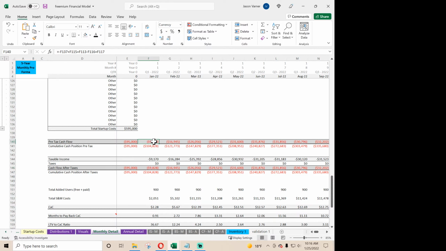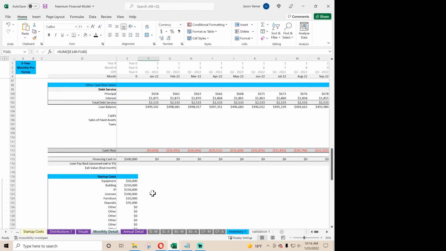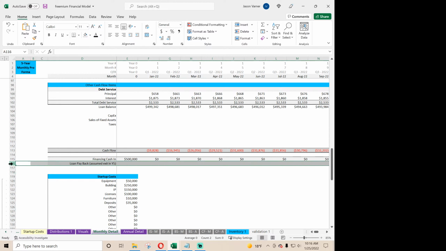So okay, so we have some others. So exit value. Now this we actually don't need. This we don't need. The model used to be based on automatic, like it's assuming year 5, month 60 is the exit month, but now we're making it dynamic, so there's some things that need to be updated based on that.